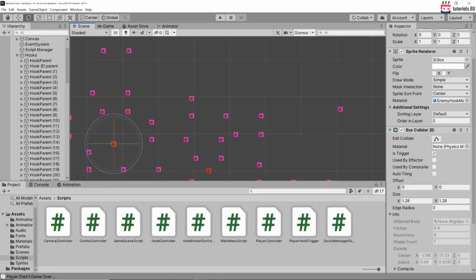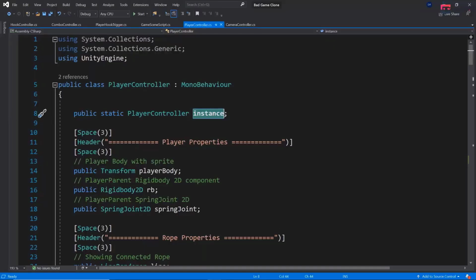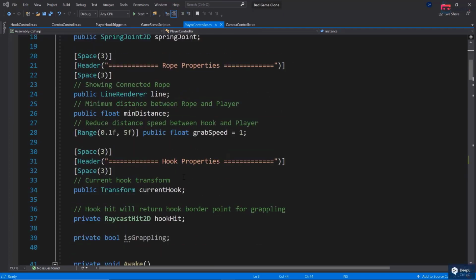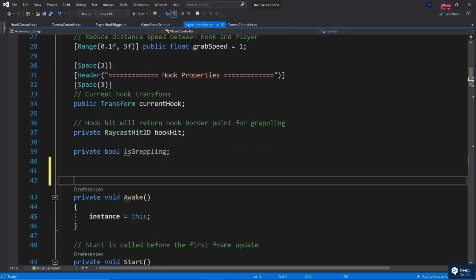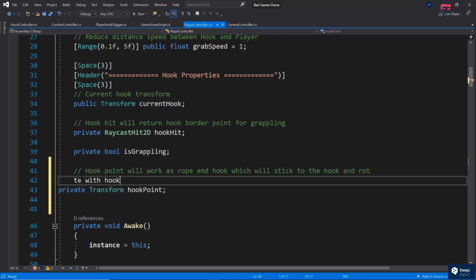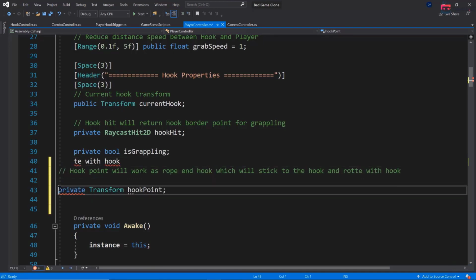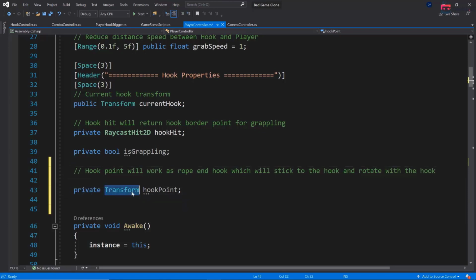Okay, now let's go ahead and add some more code to our player controller, because we need to take care of some of these things, right? So in order to do that, we will need a hook point. So the hook point will work as a rope and hook, which will stick to the hook and rotate with the hook. So let's go ahead and create those. I'm going to create this new variable here. And this one should also be part of the comment. So we have this private variable here, which is a transform, which means position, rotation, and scale.